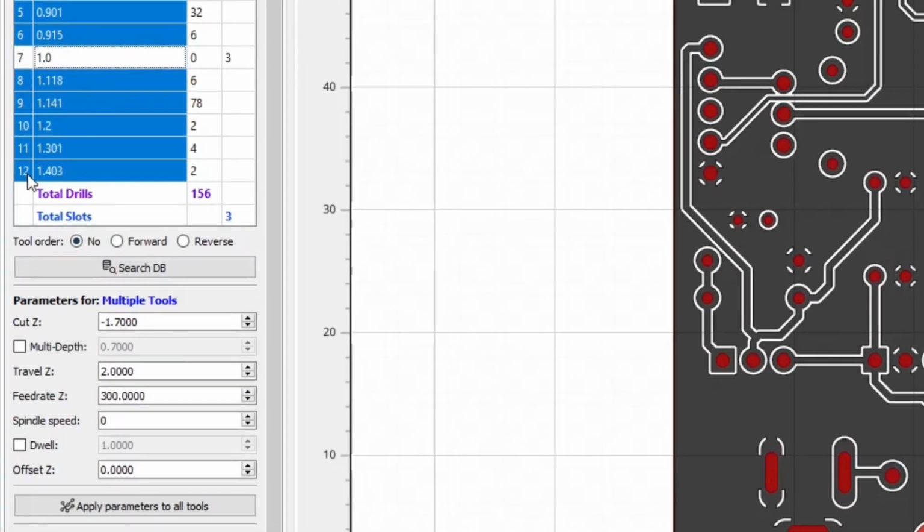The cut Z represents the depth at which you want the holes to be drilled. So I will use -2 millimeters. Multiple depths is an option you would want to use if you want to use peck drilling. But in this example, I'm just going to drill the entire 2 millimeters in one single shot. So I will uncheck that, then travel Z I keep at 5 millimeters.